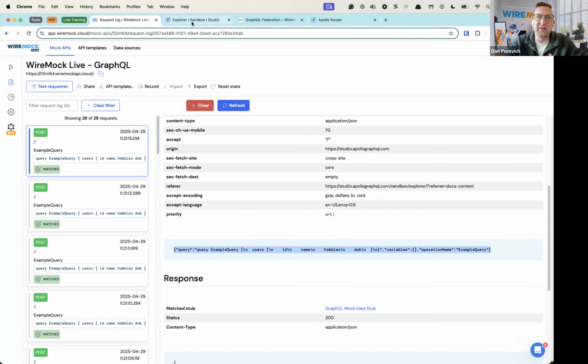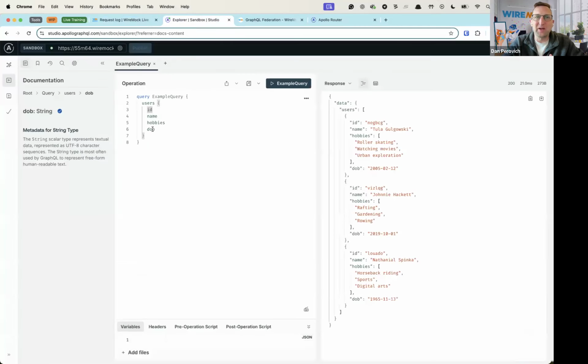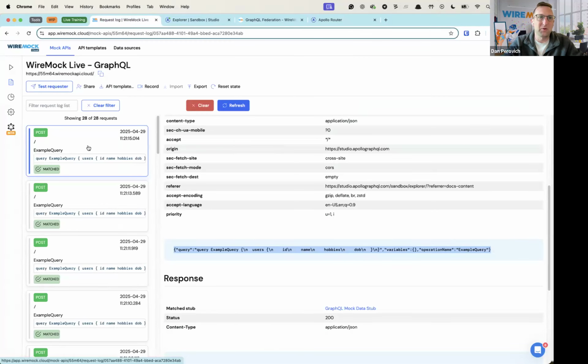When you saw me building the queries here, ID, name, and hobbies, those can come in any order inside of a GraphQL request and still be a valid request. And WireMock Cloud, with its GraphQL capabilities, now understands some of those finer grained complexities and flexibility in the GraphQL protocol. So if I were to create this, let's go ahead and just do this real quick.